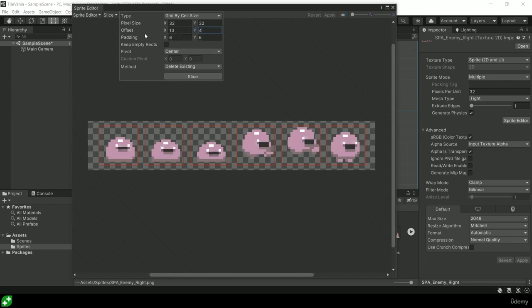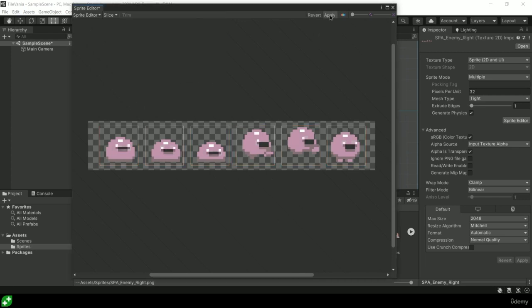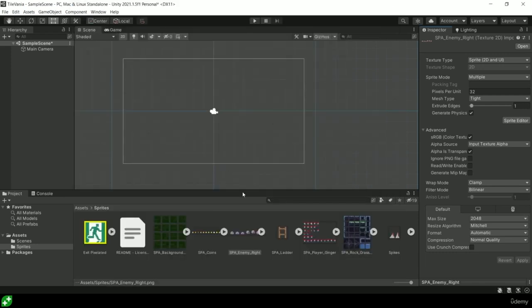Okay, so I hadn't mentioned that to you before. Apologies for that. But we do have a little bit of offset that we needed for slicing up this character. If you figured it out yourself, well done, being a clever sausage. And if not, then we've done it now and we've sliced this up. Looks pretty good. I'm going to click on slice, click on apply, X out of that as well.